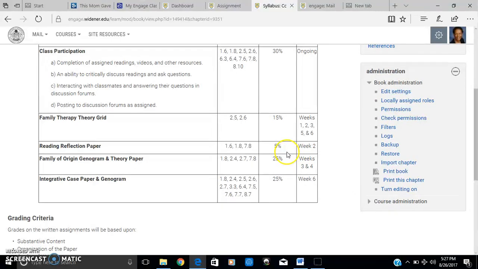There is a reflection paper that's 5%. The theory grid is 15% of your grade. There is a family of origin genogram and theory paper that's 25%, and an integrative case paper and genogram that is 25%.